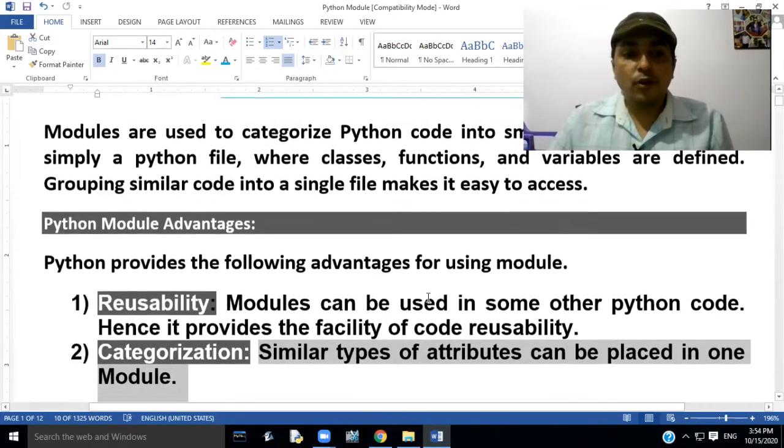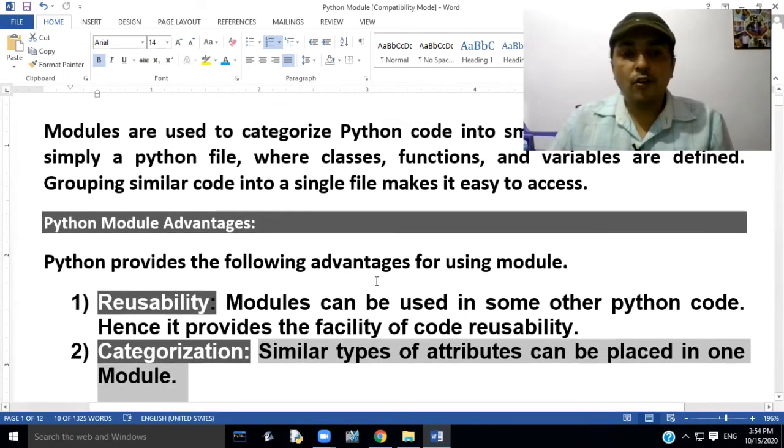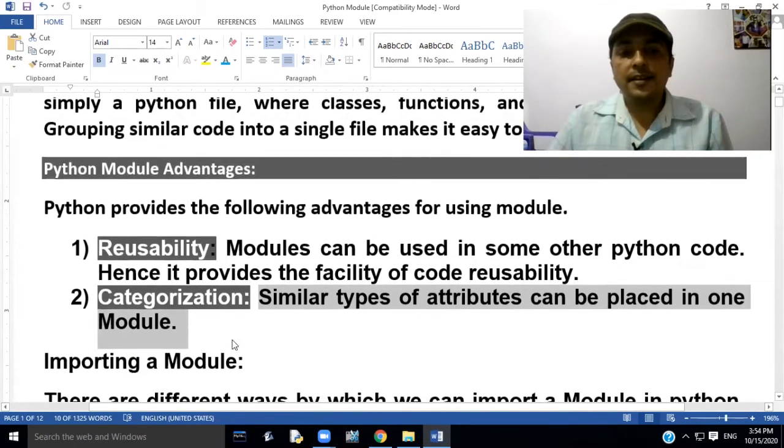Advantages of using Python module. Python provides the following advantages for using module. Number one, reusability. Module can be used in some other Python code, hence it provides the facility of code reusability. Number two, categorization. Similar types of attributes can be placed in one module. This is called categorization.